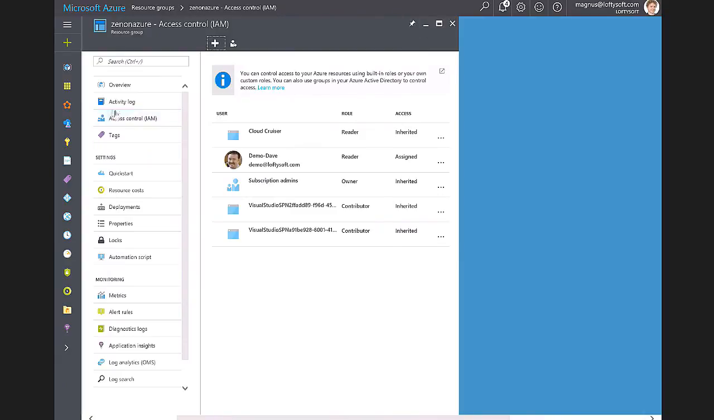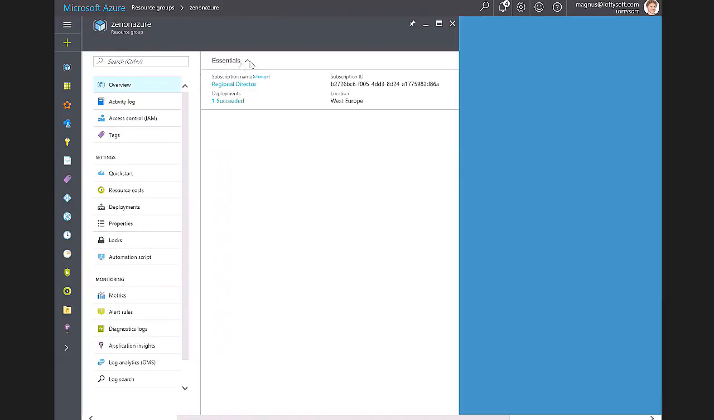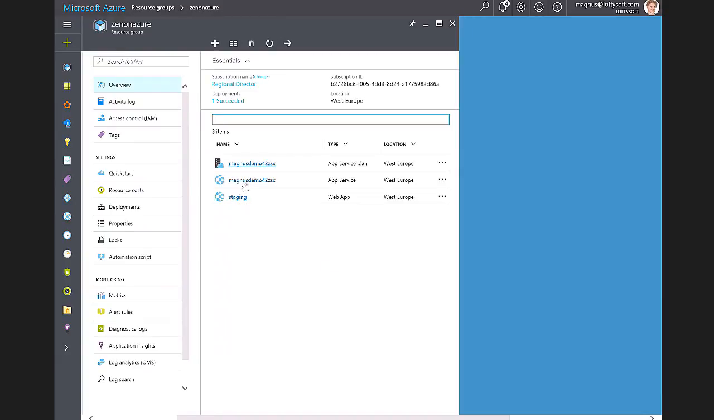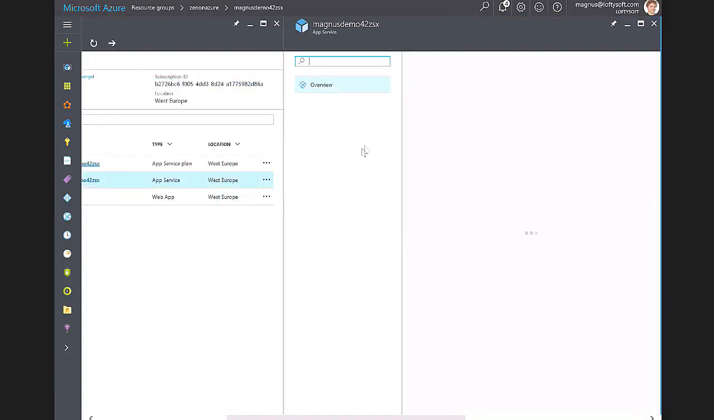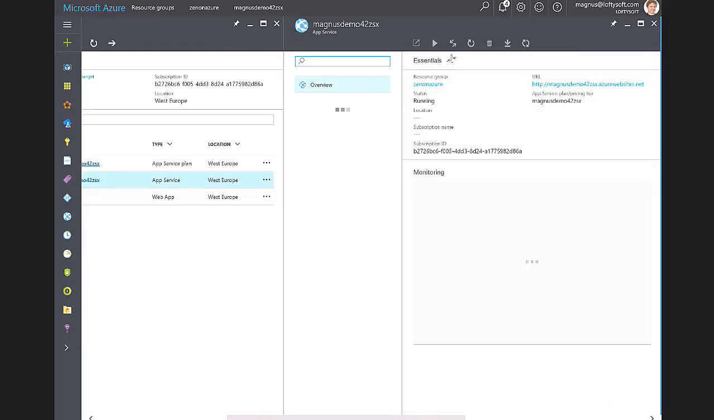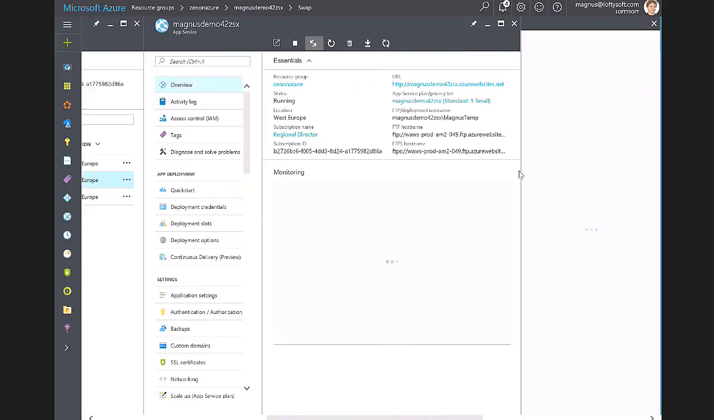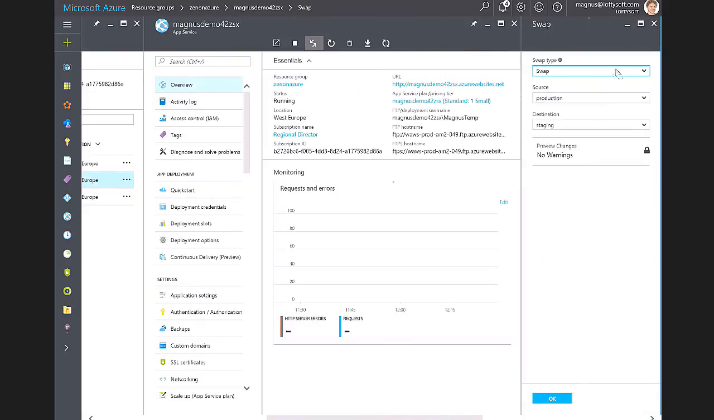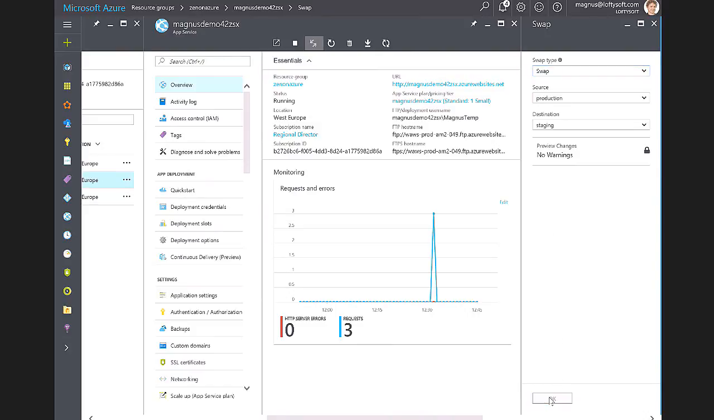I'll go back to this thing, and I can go to my web application, like this. And I can say, okay, so I have something in staging. I would now like to swap that into production. And that's the action which would specifically be granted to Demo Dave. And he can then do swapping with production and staging, for instance. And we'll just say swap.